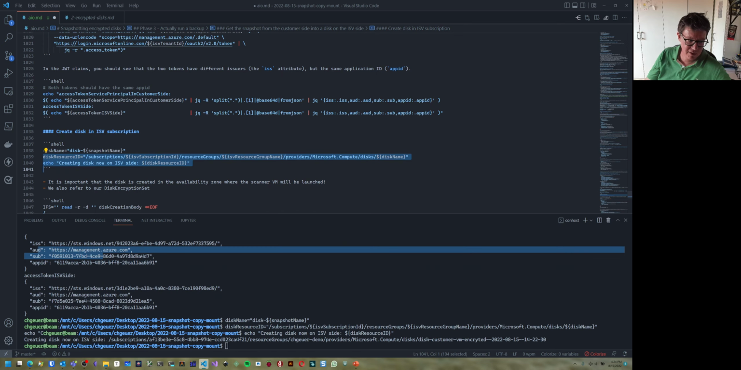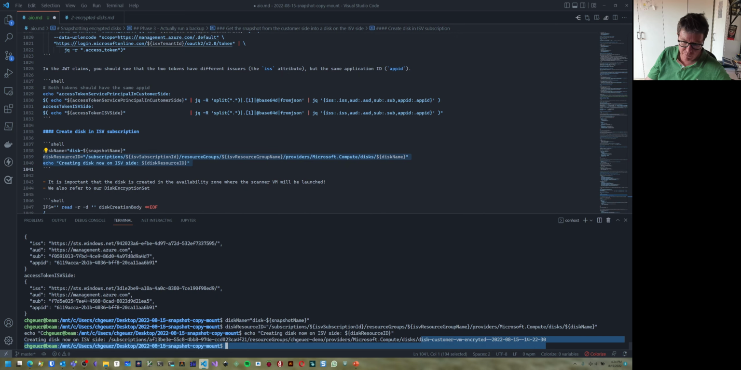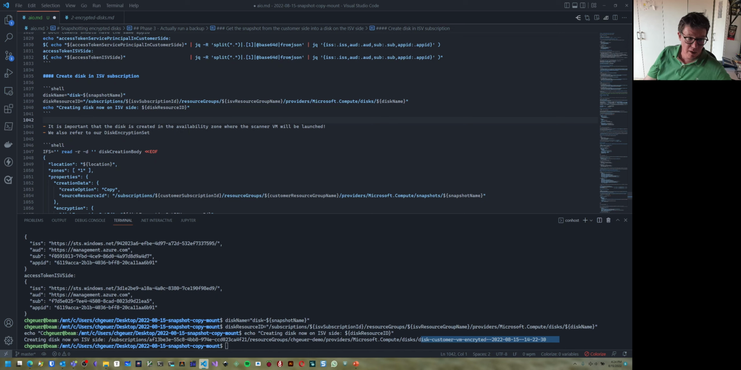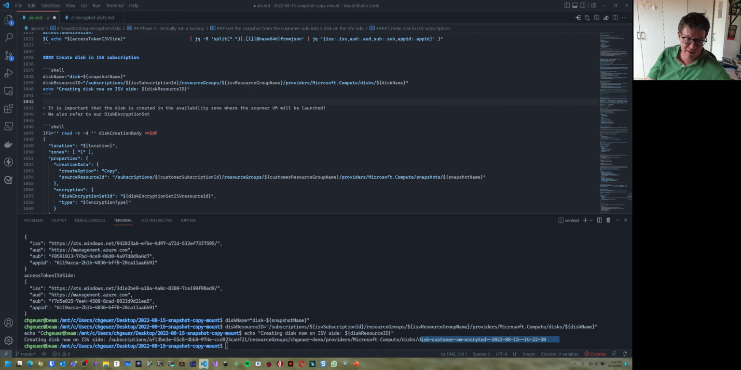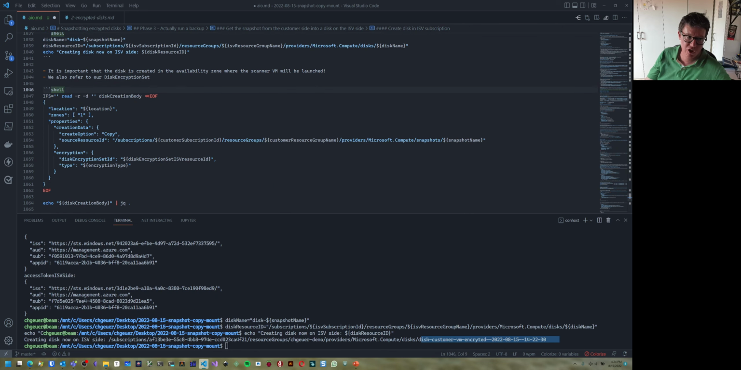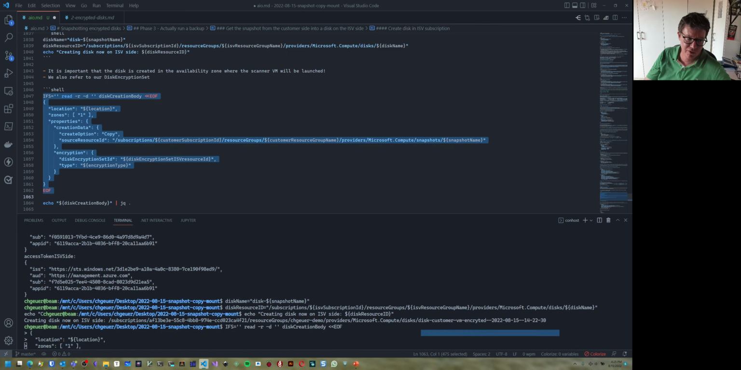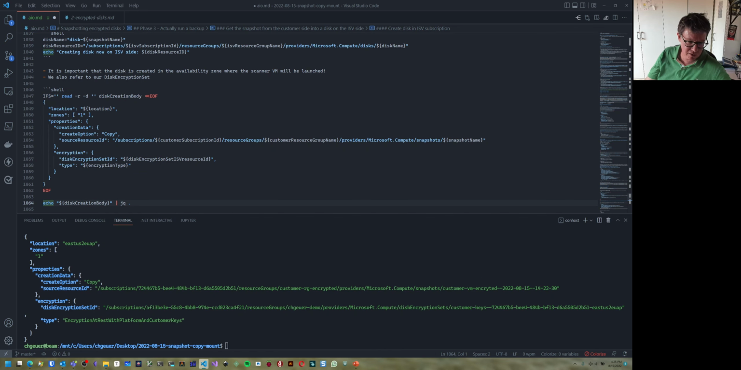The disk ID is at the ISV side in our demo resource group, the customer, whatever naming scheme we come up with here. Again, we need to make sure the disk is created in the availability zone in which we want to mount it. And we also refer to the disk encryption set necessary to decrypt the contents of the disk. So let's have a look at the JSON body which we will be pasting.